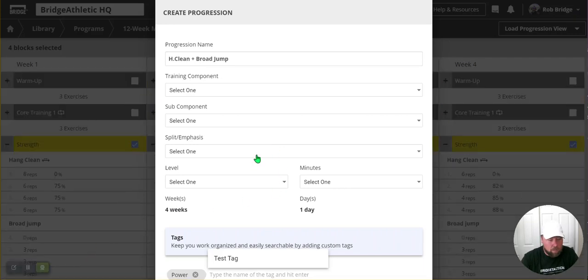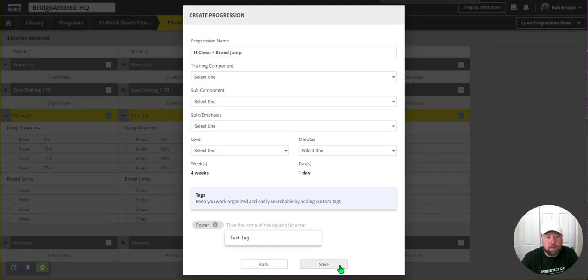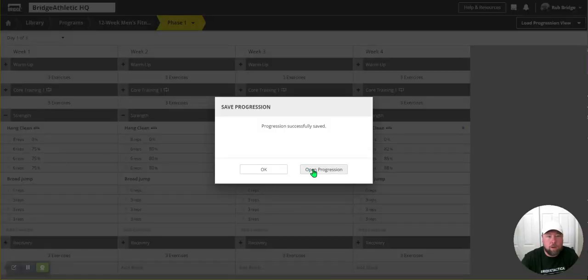Now I'm all the way zoomed in here for the recording, so let me zoom out a bit. There we go. Click save. And now we've created that. We could just say okay and move on with this program and build from here, or we can open up that progression in the library directly from here. I'm just going to go ahead and select okay.